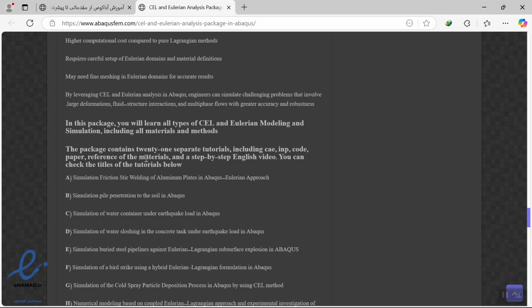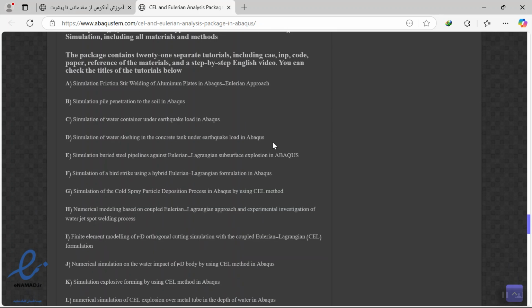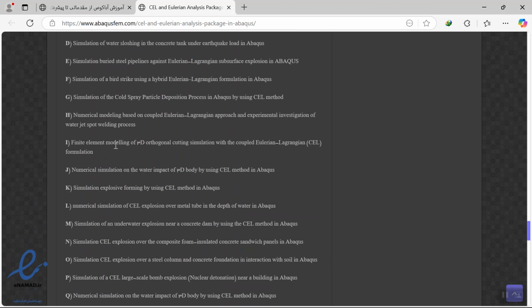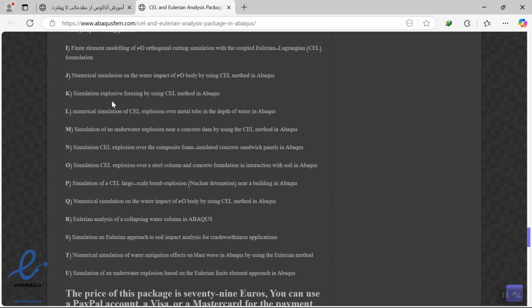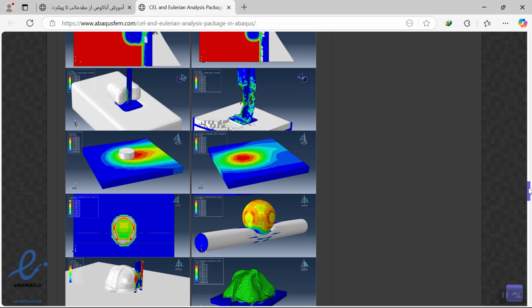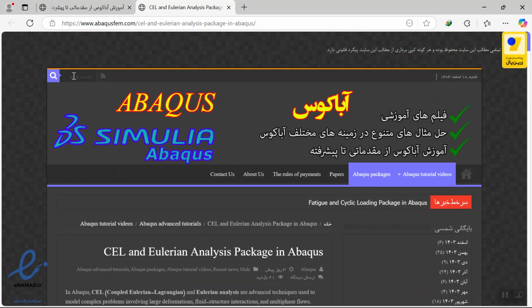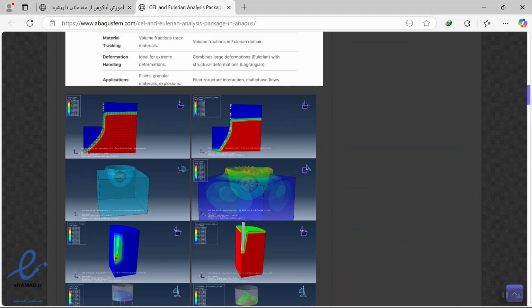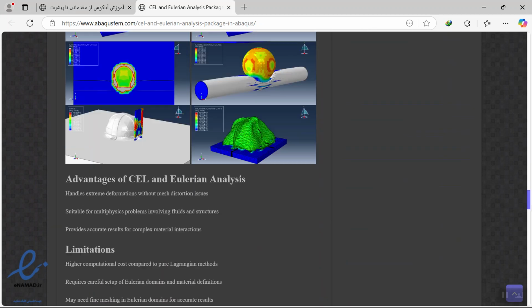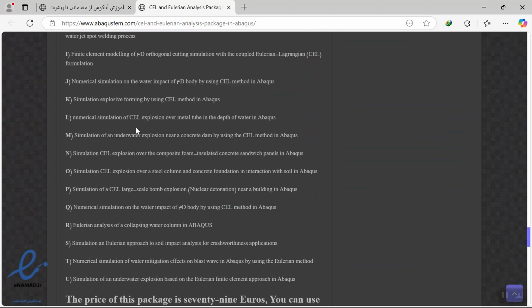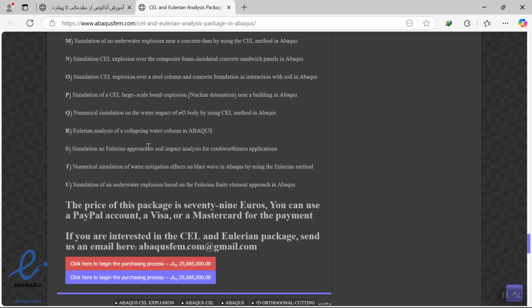The package contains 21 separate models or tutorials. During these 21 models or tutorials, you will learn everything, step by step, about the CEL and Eulerian model in Abaqus. You can see here these are the titles of the models in Abaqus. You can find any titles on the website. If you search here, you will find everything. You will find all the tutorials separately here, all these 21 separately, if you are interested in one or some of them.